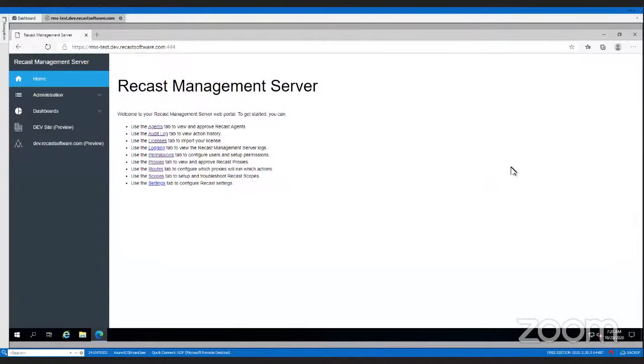So before we dig too deep into the Recast management server, I just want to do a brief introduction to what the Recast management server is. If you're a community user or an enterprise user running in standalone, you probably haven't heard of the Recast management server. And it's kind of important to understand as part of our overall product suite, in that the Recast management server initially was really just a central way of doing some administrative tasks.